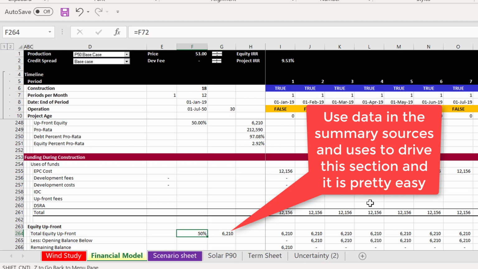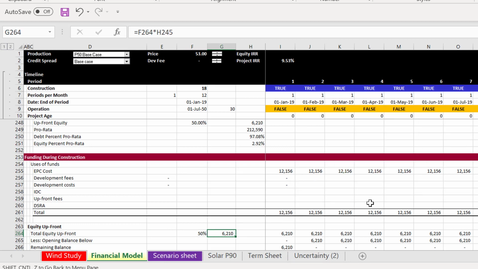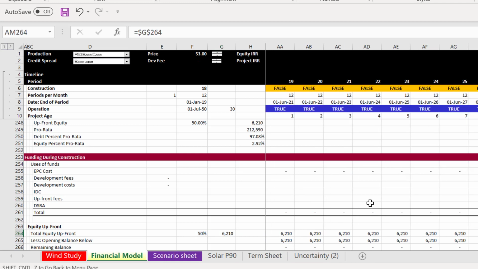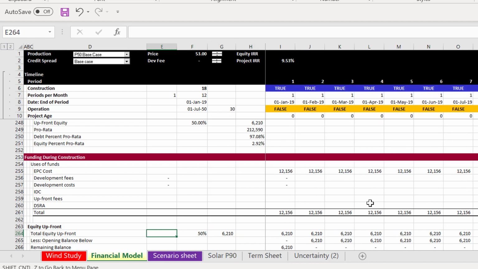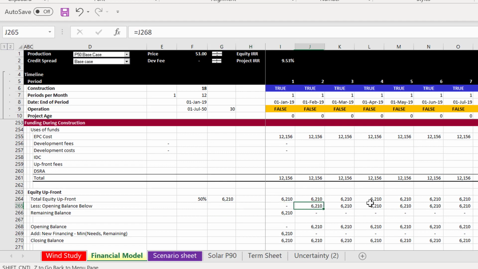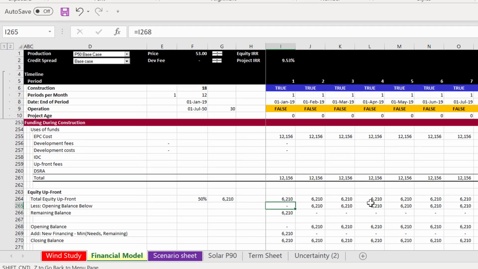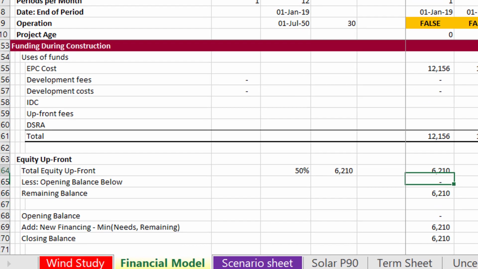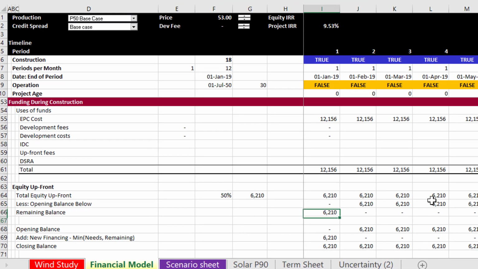This is just directly from our input. Now this one, you needed the sources and uses of funds to get there. And then you can just put how much total equity is up front, and then you take away how much you've already drawn, and then you have how much is left. Now, that's pretty easy.